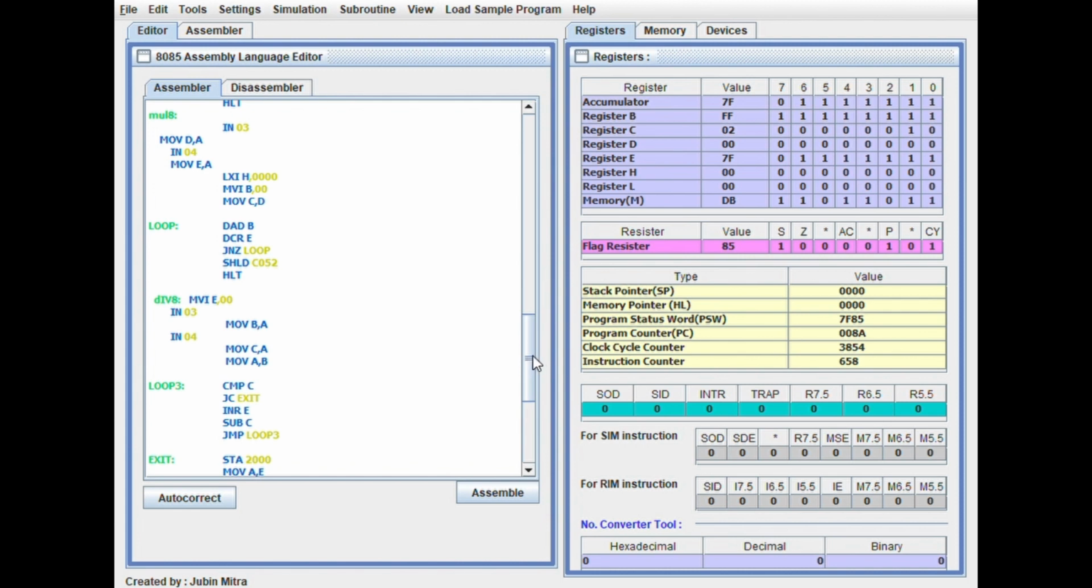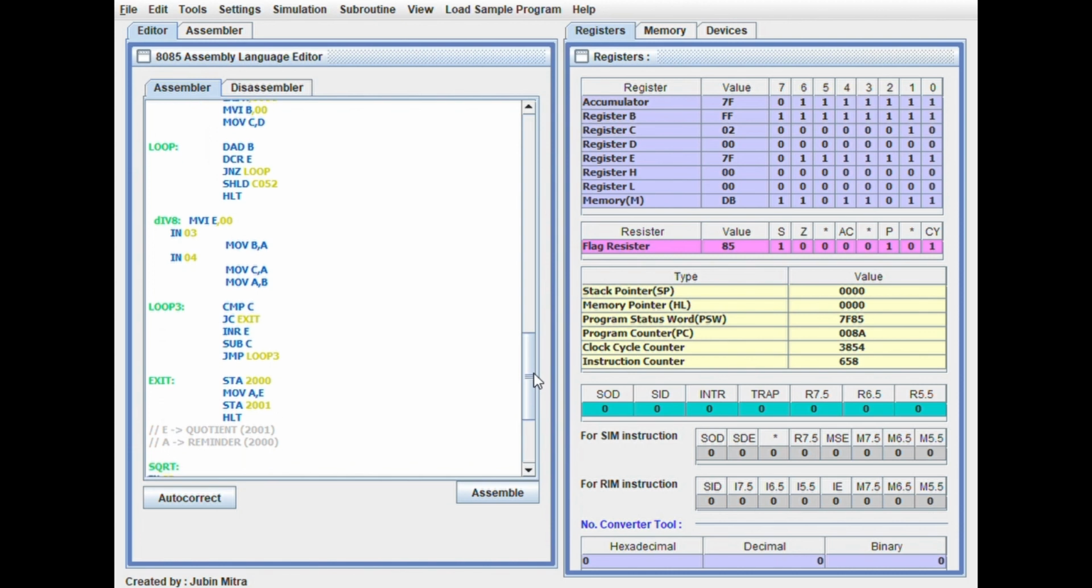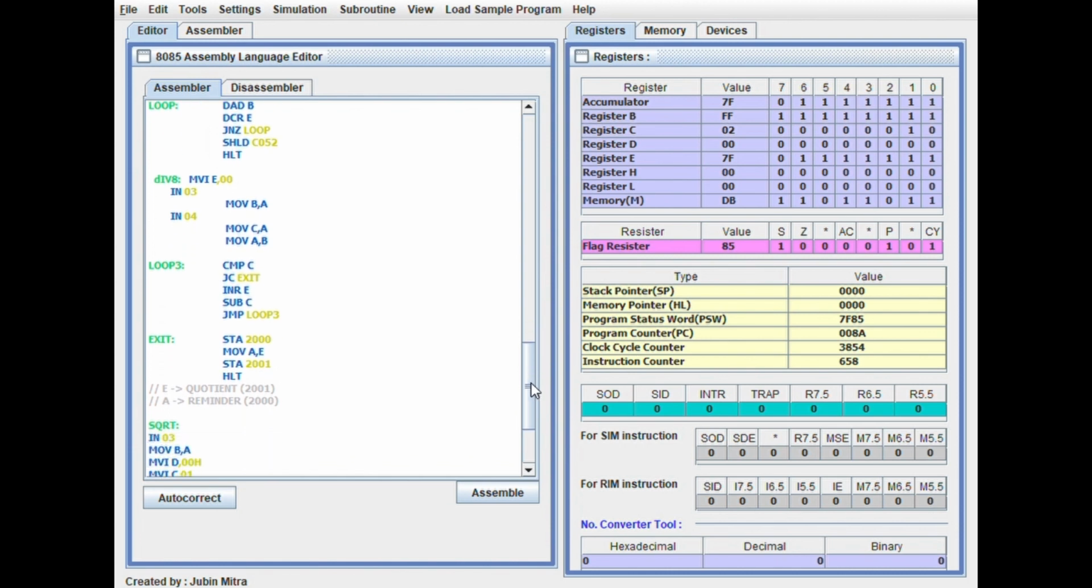Now moving on to the division of 8-bit operands. Here I am using the E register and initializing it with 00, and taking my input from port 03 and port 04. Here my port 03 is my dividend port, and port 04 is my divisor port. So the operand which comes from port 03 will be my dividend, and port 04 will be my divisor.